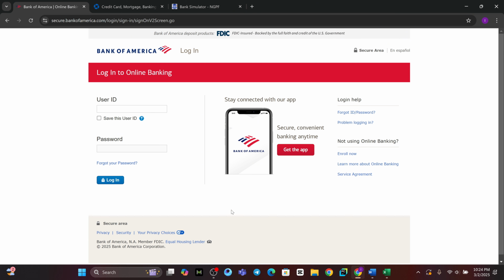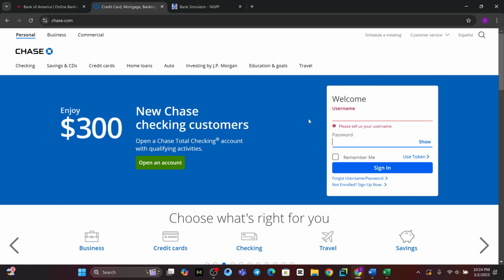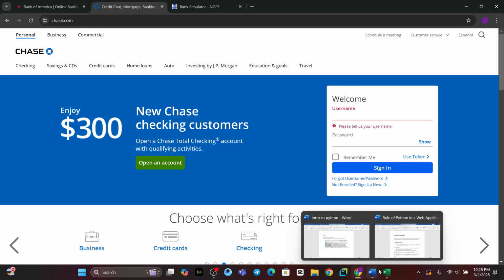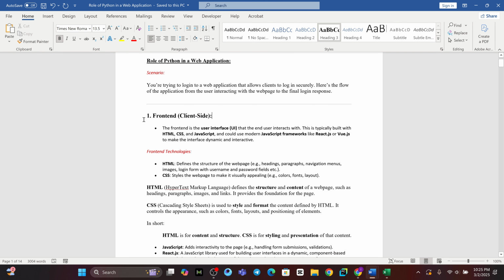Now let's say this is our scenario. You can take any website, it hardly matters. This is a Chase Bank website, right? Now let me move to my notes over here. Here we have something called front end. So what is the front end? The front end is the user interface that the end user interacts with.